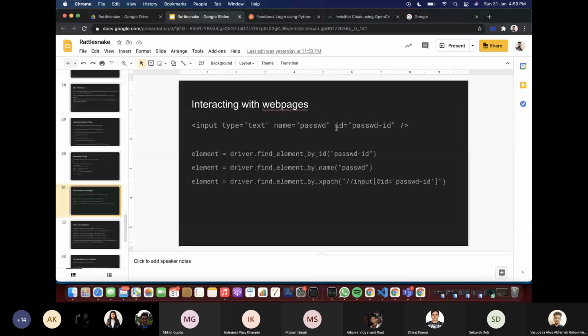There are different functions in Selenium. This element equal to driver.find_element_by_id. This is very user readable and it's understood by its name. Find element by ID: this should be the ID and it will find this input element. Similarly, if you want to find it by name, it will find the same element but by name.